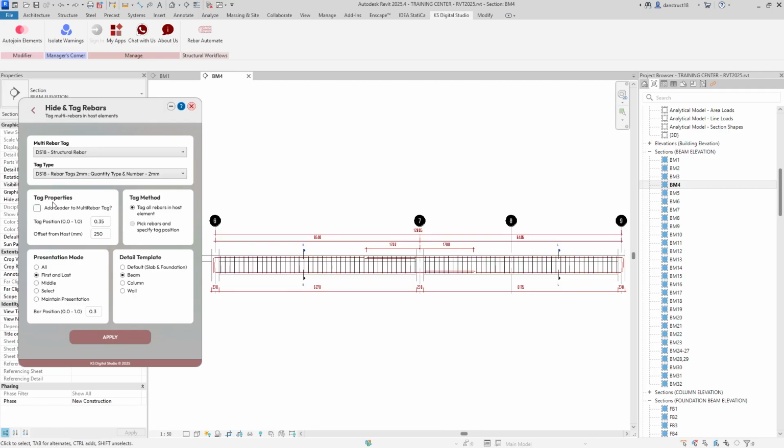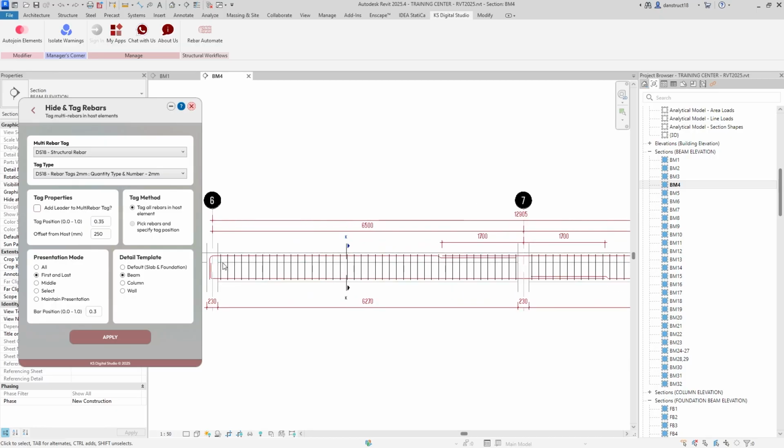Then where we have the tag properties, if you want to have a leader to your multi-rebar tag, you can go ahead and turn it on. In this case, I don't. Then we have the tag position. You see it sets from the value of 0 to 1. This determines the position of your multi-rebar tag. If you want it closer to the top of your beam, you set it to a value closer to 0. And if you want it closer to the bottom of your beam, you want to set it closer here to 1. In this case, for the scale of 1 to 50, which I am using, I have found out that a value of 0.55 works best for me.